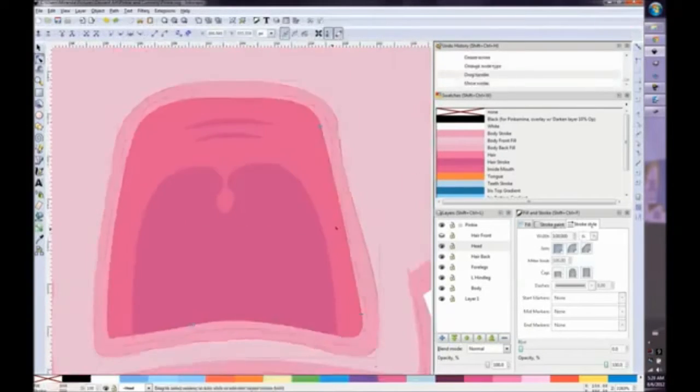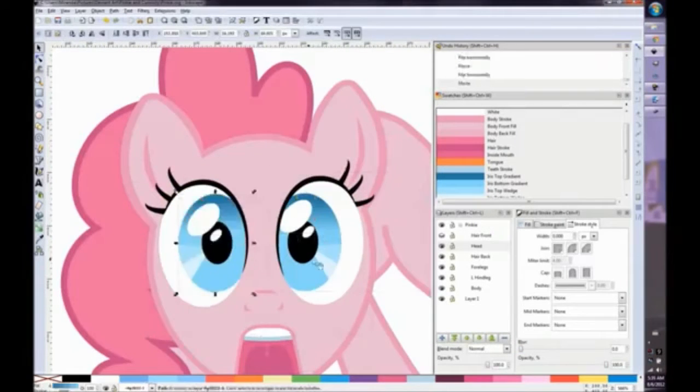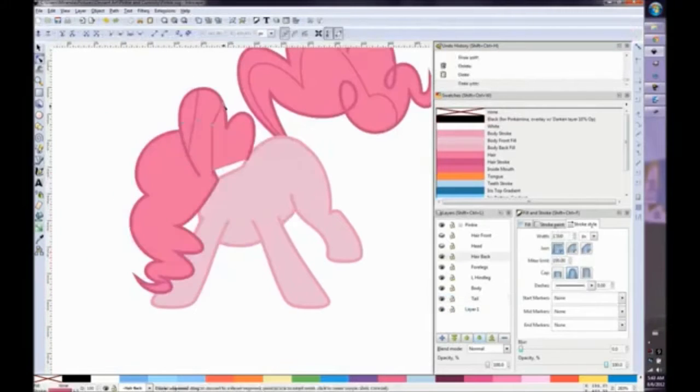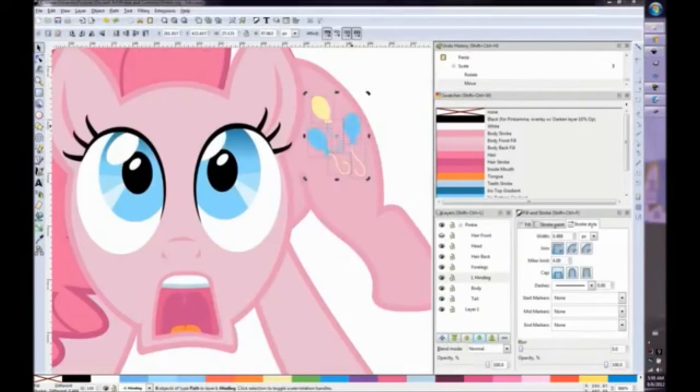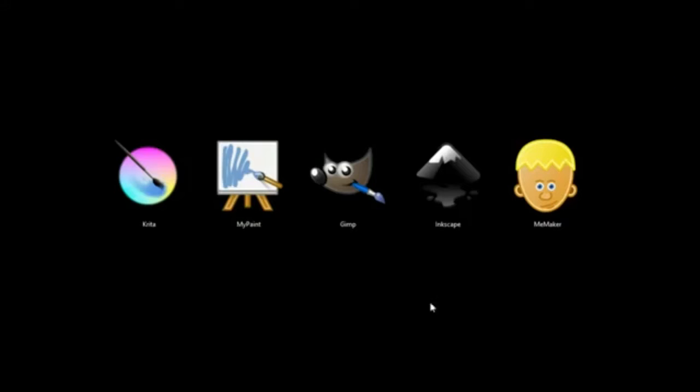If you're familiar with Adobe Illustrator, Inkscape is very similar to it. Basically all the same features and all the same functionality as Adobe Illustrator. And I've used both, and to tell you the truth, I prefer Inkscape to Adobe Illustrator. Okay, moving on to the next one.